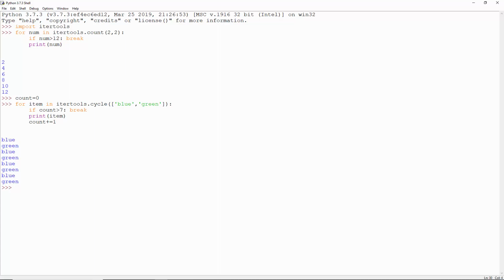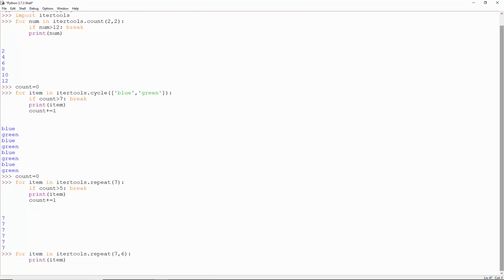breaks out. Repeat repeats one object infinitely until we choose to break out. So until count is greater than 5, keep repeating and printing 7. We can also make it repeat just 6 times by declaring so.